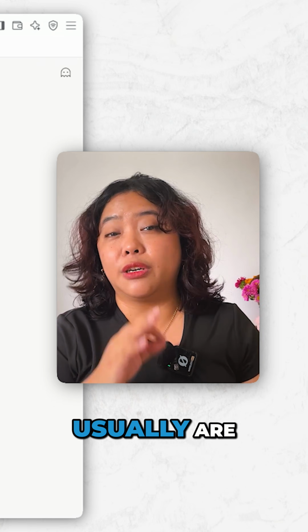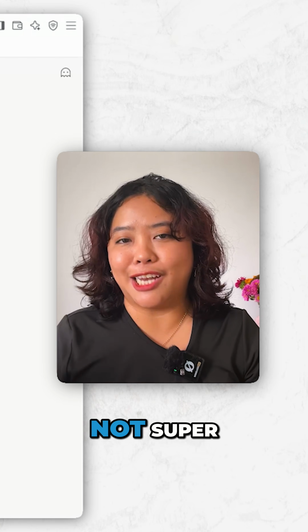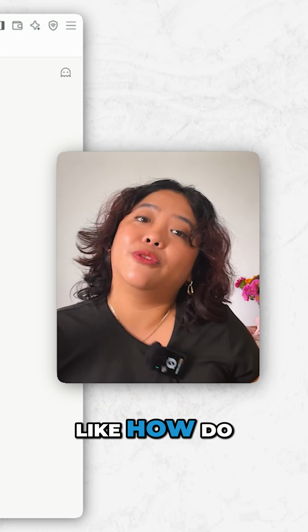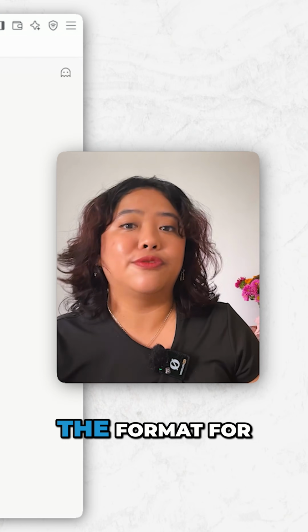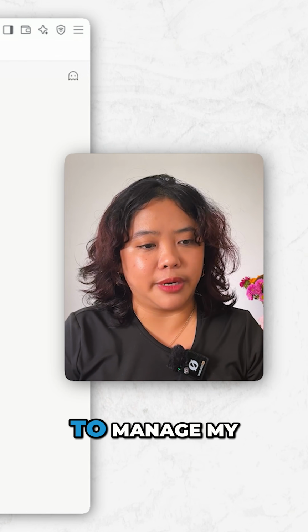The A is usually, are you ready? Or ask me questions. It's for the AI to know that it's okay to ask questions if it's not super clear on everything yet. And then the H is essentially how do you actually want it done? What's the format for this? So we'll put this in: let's build a skill for you to manage my emails.